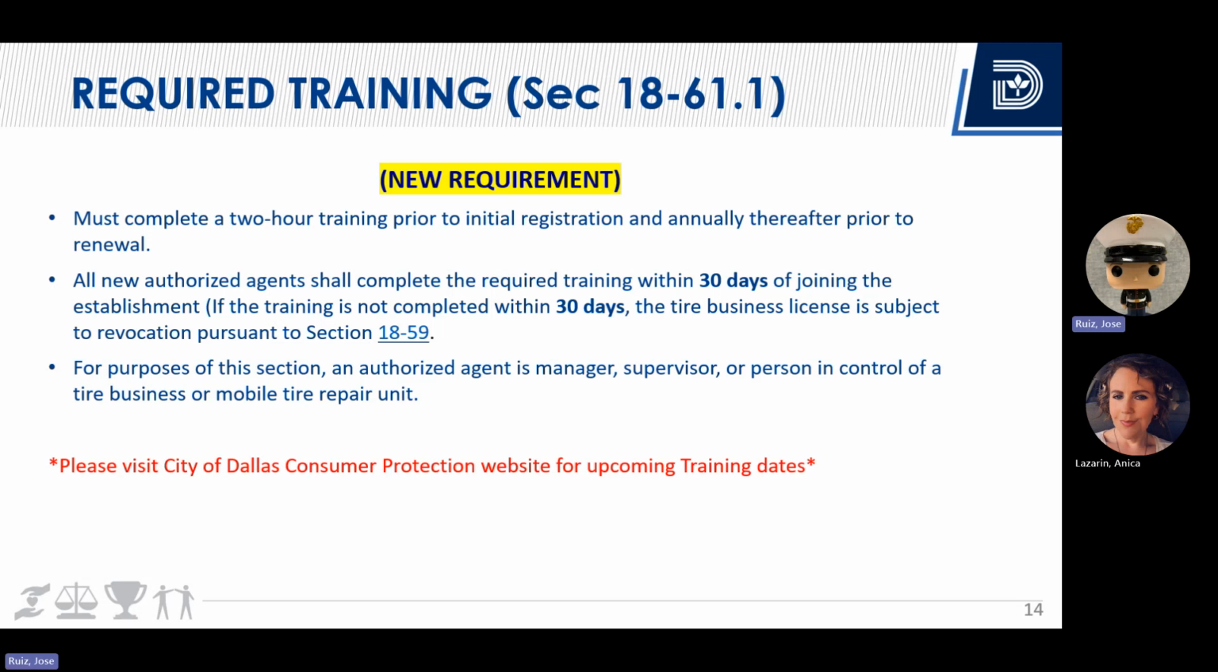If you want to know when we're going to have more training dates, I'm going to show you at the end what our website should be looking like in the future. So on our DallasCityHall.com code compliance consumer protection page, we'll have a list of upcoming training dates. So you might have a day where you can either log in on Teams or Zoom to take the training, or we may have an in-person training somewhere. That'll be updated.